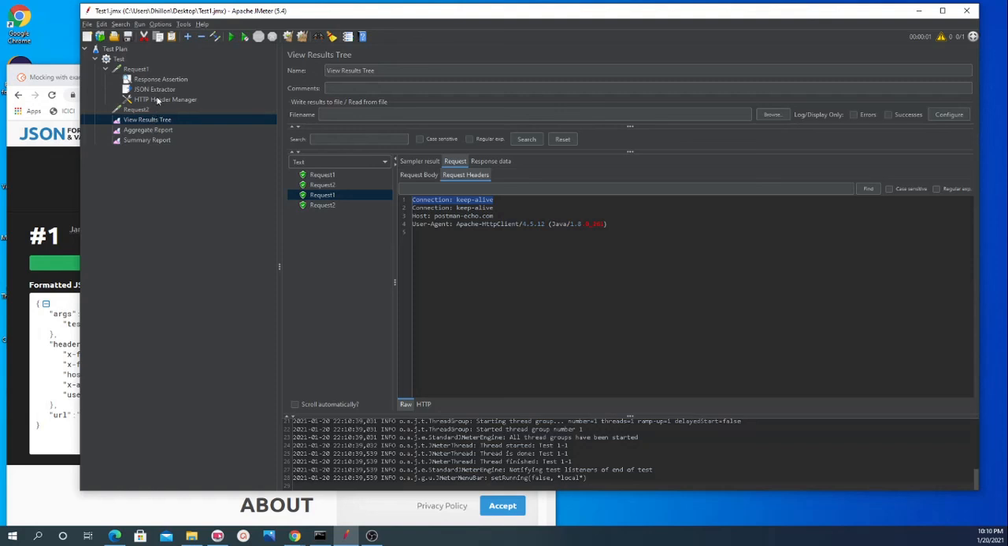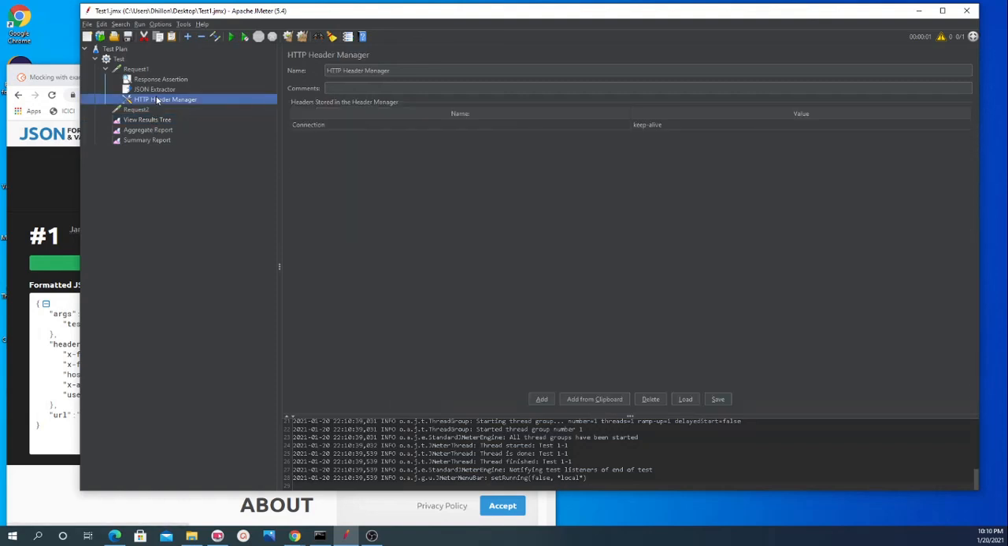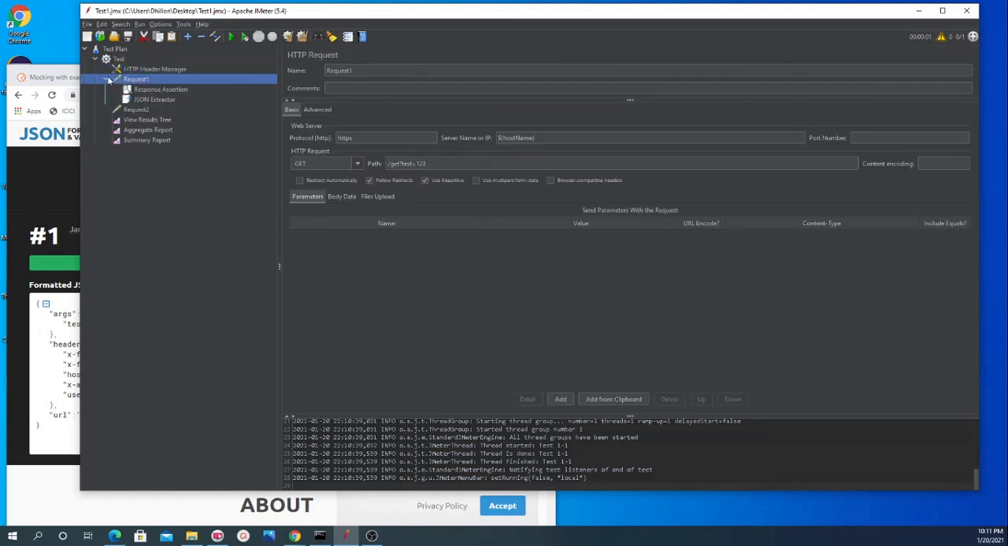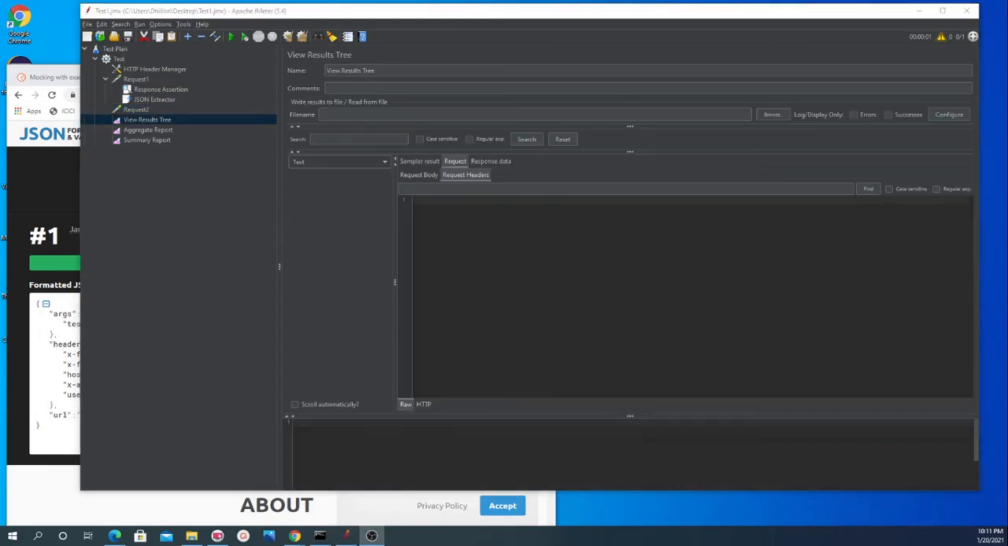So over here, if we want to make headers generic, we can bring it up on the top. What it will do is have a generic header for all the requests within this test plan. Okay, so let's see that in action. We bring the headers out. Yeah, we brought it.